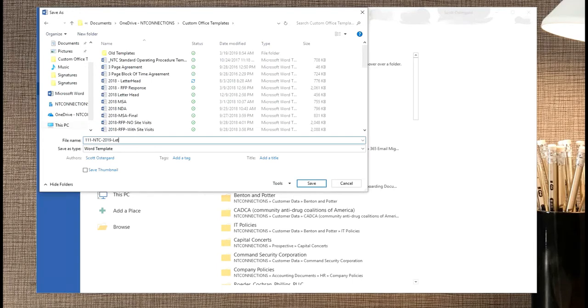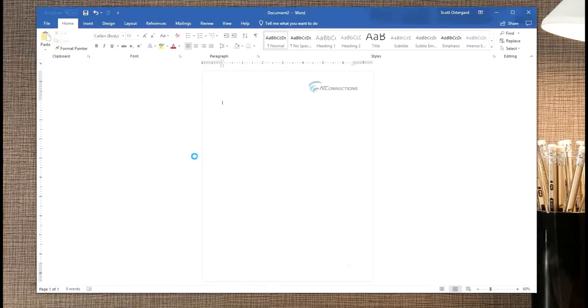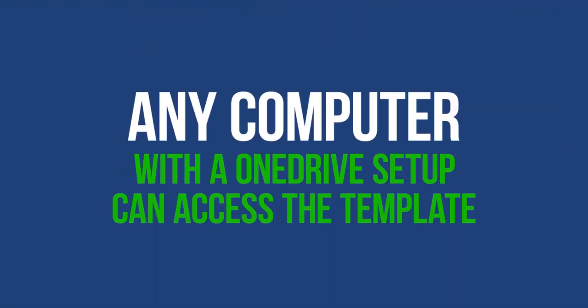111-NTC2019 letterhead. I picked 111 just because it was easy to remember. In the future, I would normally name something a little more creative like 2019 letterhead. As you can see, it's saving. It's not only saving to my individual computer, but it's also saving this to the OneDrive site. So now any other computer that I've set up OneDrive on will automatically have access to this.